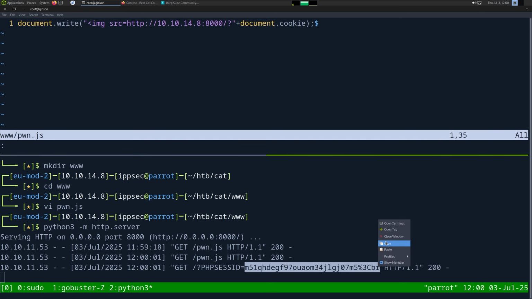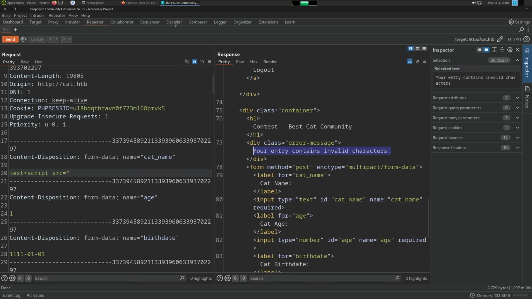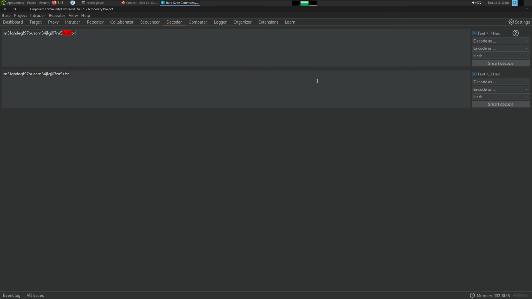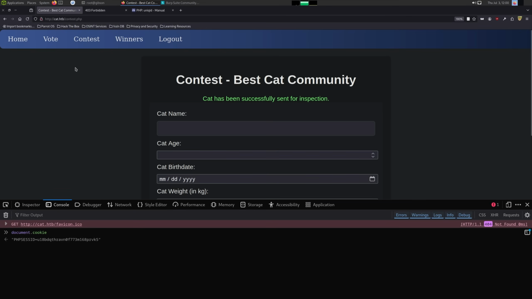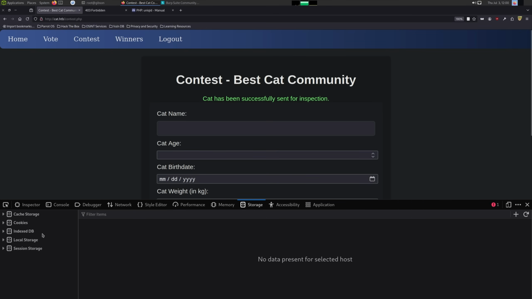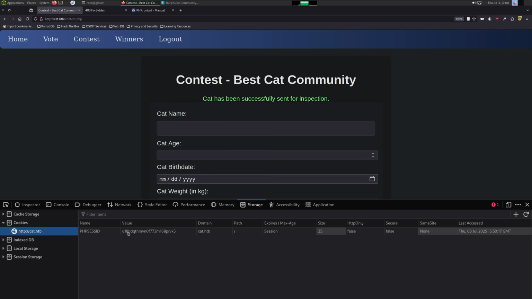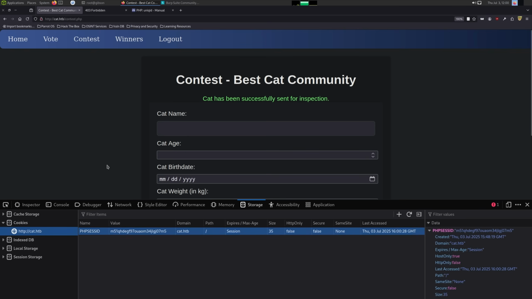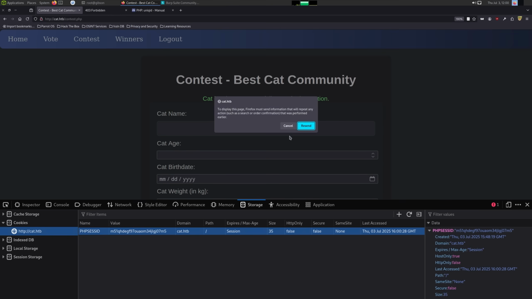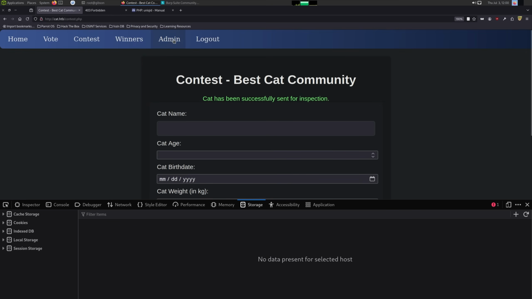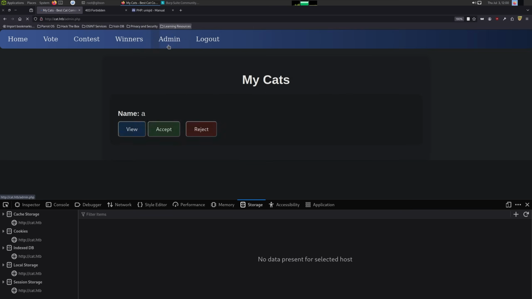I'm going to URL decode this. So we can just go to Burp Suite's decoder, smart decode, and that BR is not part of it, right? So if I copy this, we can now go into our storage, cookies, and set the PHP session to be this. Refresh the page. And now we're admin, right?